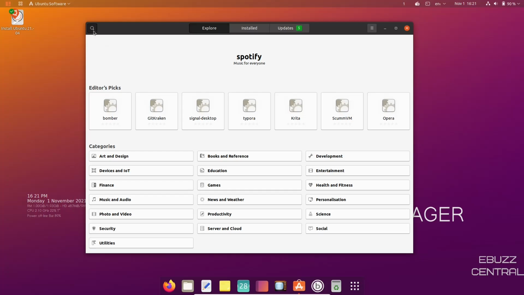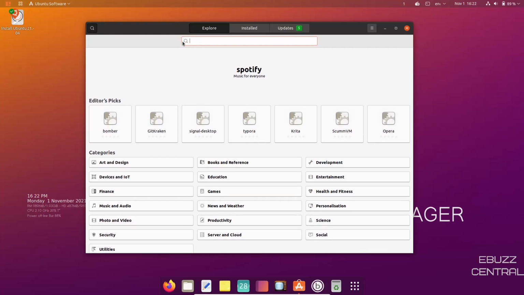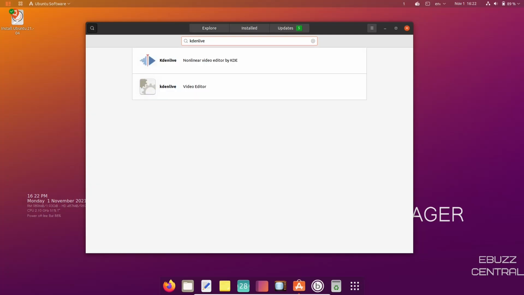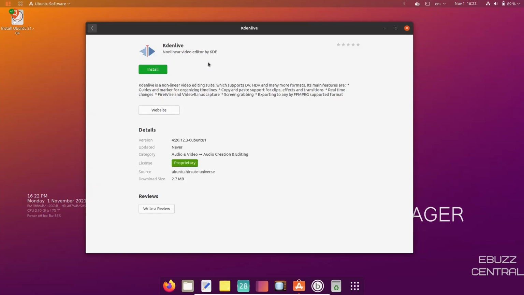Now, if you come over here to the search, all you have to do is type in something like Caden Live, and it'll bring it right up. All you got to do is click on it, click install, you're good to go, and you've installed a new application onto your OS. So that's how you get software. Let's go ahead and close out of that.